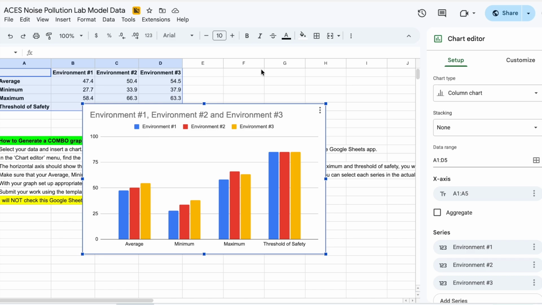So number one, this is a column graph, and that's not necessarily a bad thing, but I want to have columns and lines, hence the combo graph. So we'll talk more about how that works in a second. Also notable is that on our horizontal axis, we've plotted average, minimum, maximum, threshold of safety. That's not really what I want. What I actually want are the 3 different environments. I want that on the horizontal axis. So we're going to have to make a little bit of an adjustment.